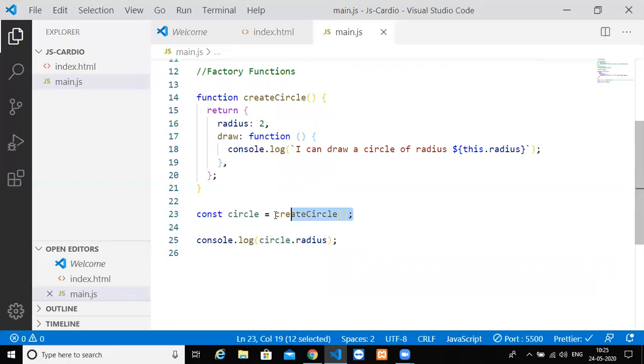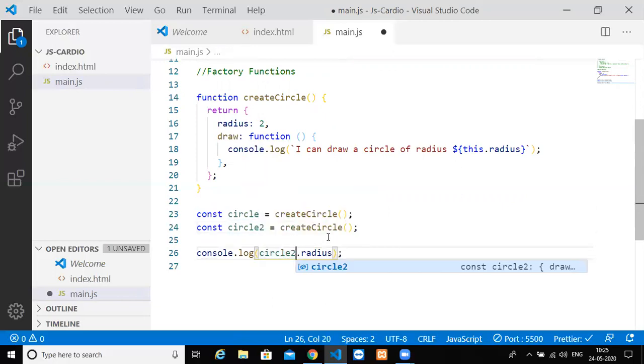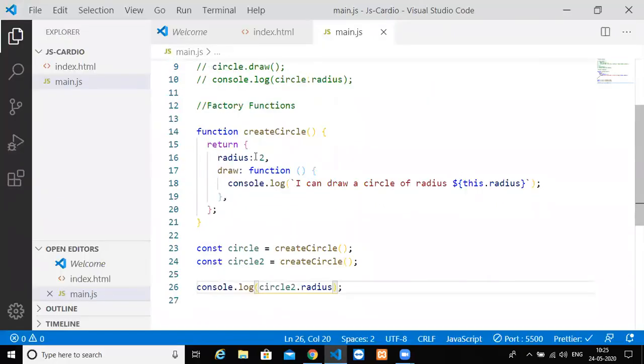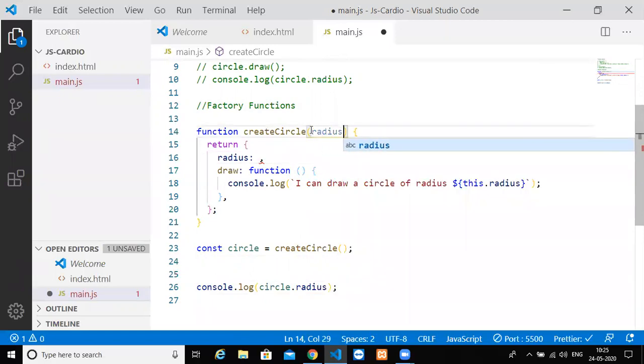No matter how many objects I create, this is where you can create more objects. If I create one more object and do circle2.radius, I'll still get 2. So this is not dynamic because I've given my object value as 2, right? In order to fix that, I can remove this radius value, and I will pass an argument to this function as radius. And now I will assign this value here.